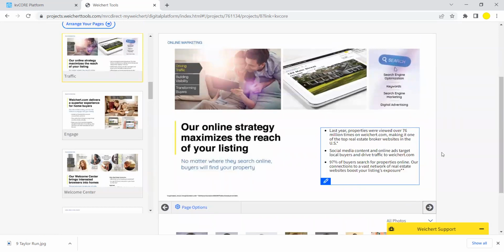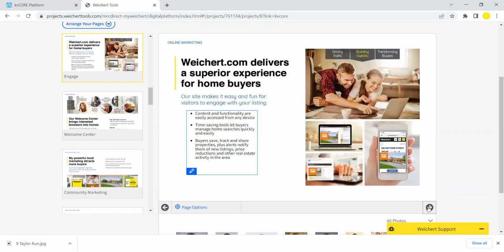This is about our online strategy, how people go to Weichert.com, and how we have the search engines for them to look all over the country. It's not just the local places. And we do a lot of social media. Right now, 97% of buyers search online first. Years ago, buyers went to open houses first. Obviously, with the way the world's changed, that has changed. And again, I wouldn't make any changes unless you feel there's something you'd like to add.